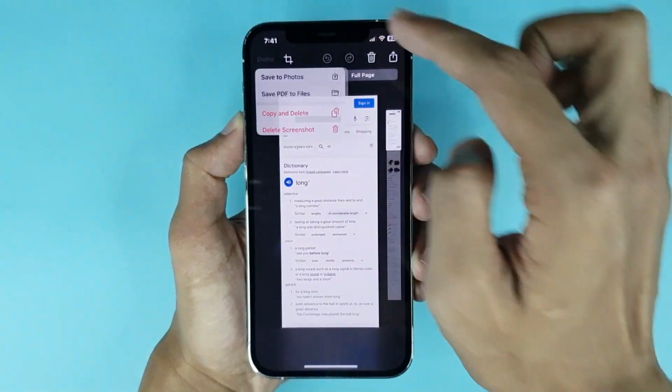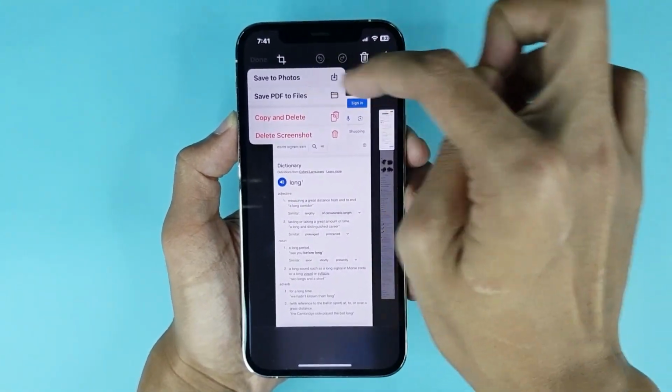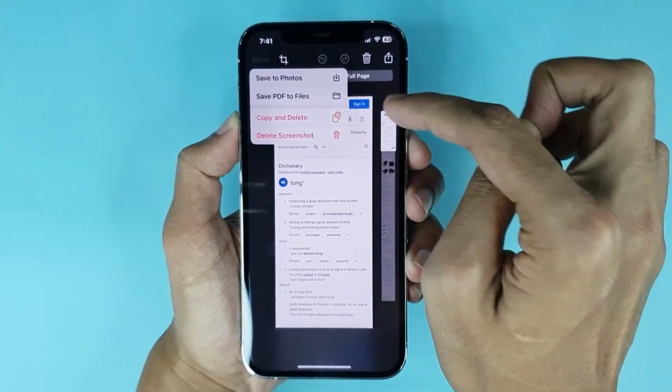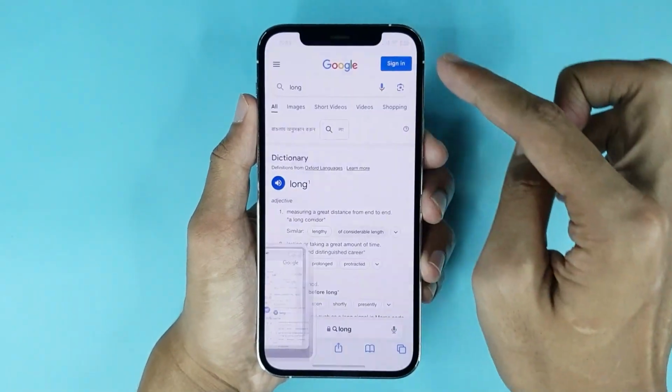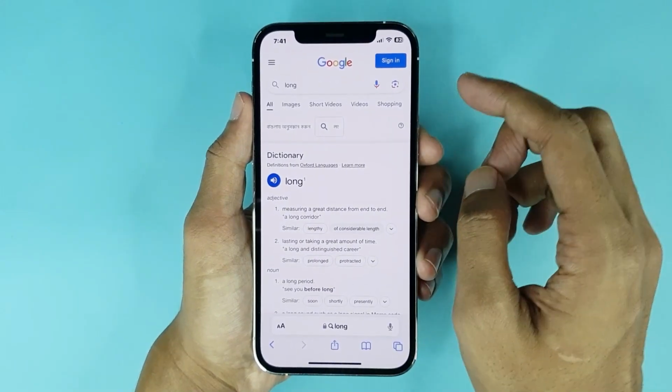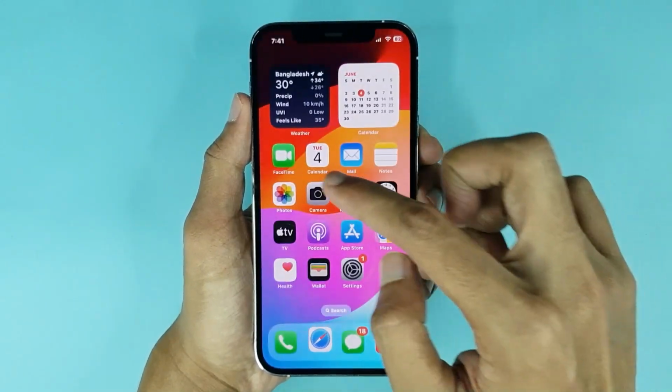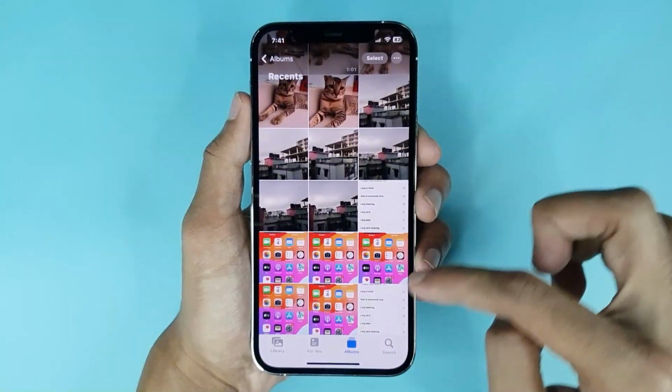Then tap on done. Now here you can see two options, save to photos and save to PDF files. You can choose any option as you want. If I select save to photos, and it's done. Now if you want to find this screenshot, just open your Photos app, then tap on recent, and here it is.